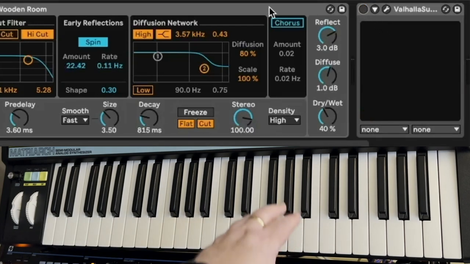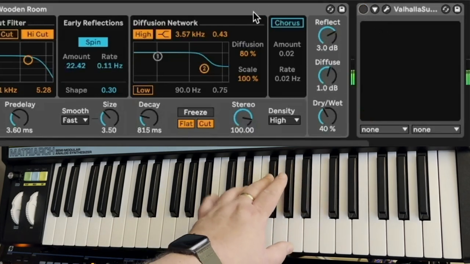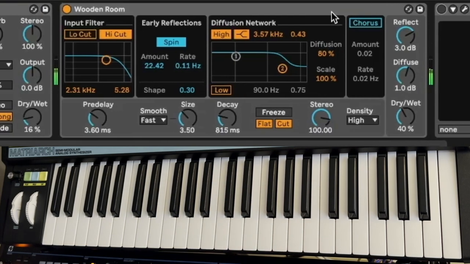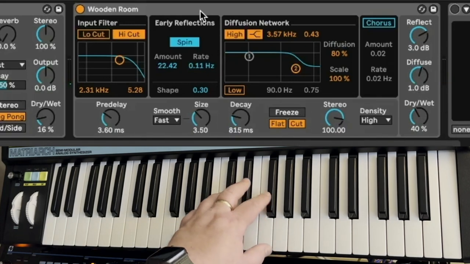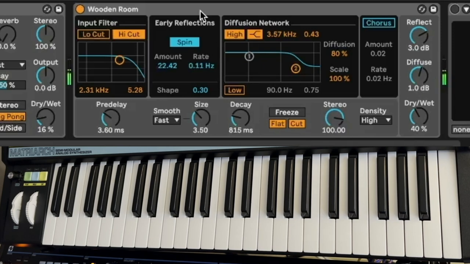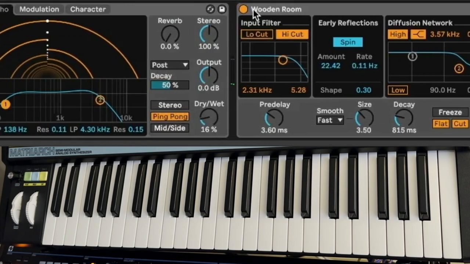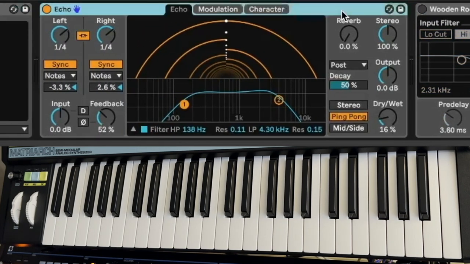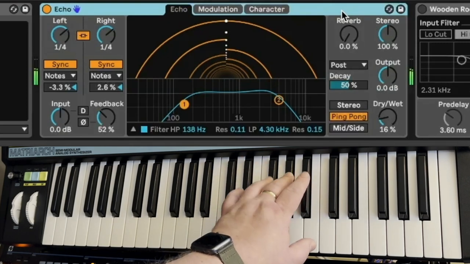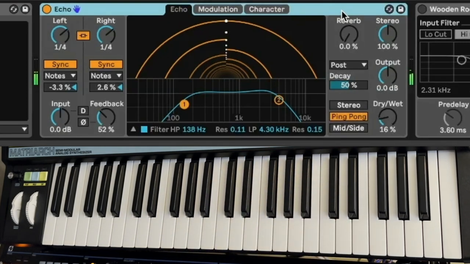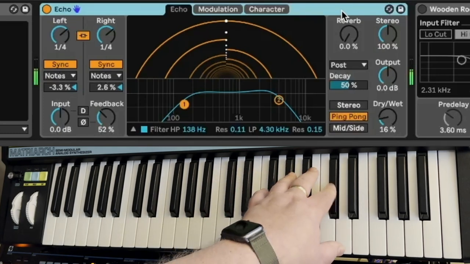Turn that off. Now we've got some room ambience going on here. I like this wooden room reverb that is part of the Ableton stock library. And just tweak it a little bit, but that provides a nice room ambience. Then again, I'm using the Ableton Echo device. Doing a nice ping pong. Now this is doing quarter notes.